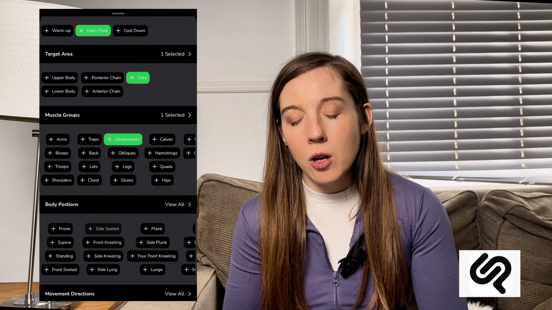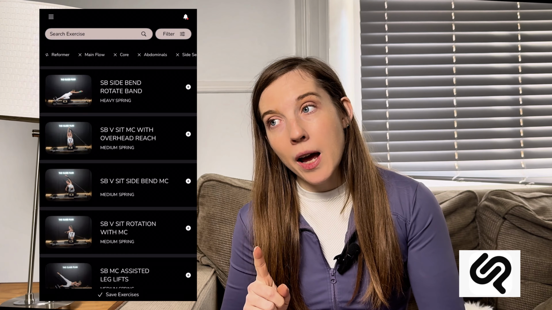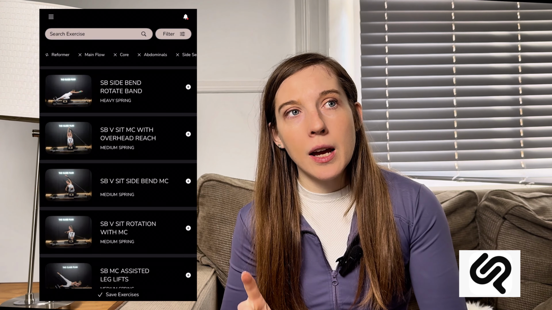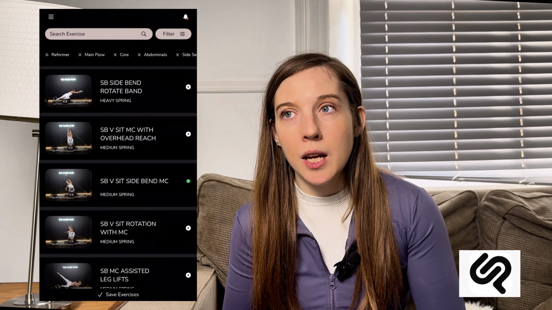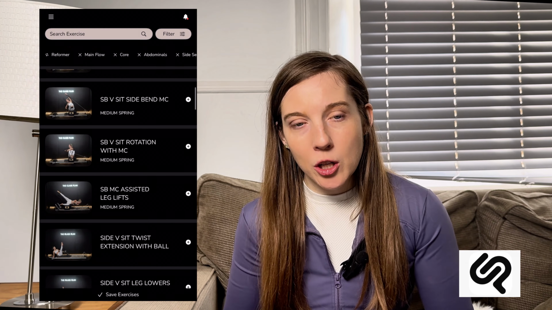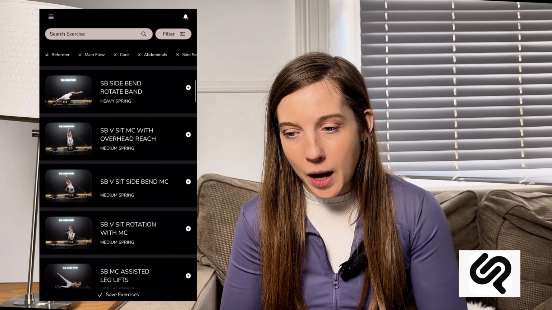Then the way it's set up on Class Plan, you can filter through by body part, by equipment, by props, all that sort of thing. And it will give you all of the exercises. Then you can pick and choose one and add it into your class. So that's what I've done with that one a few times.